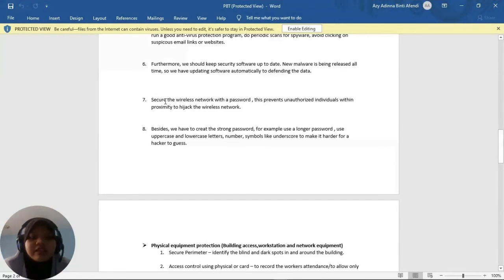Okay, the next one is secure the wireless network with a password. Yeah, password is a must. In your password, you must include, like the file and folder just now, number, alphabet, and symbols.